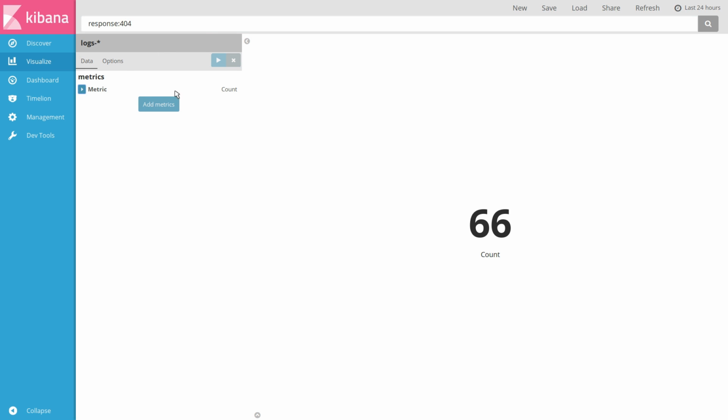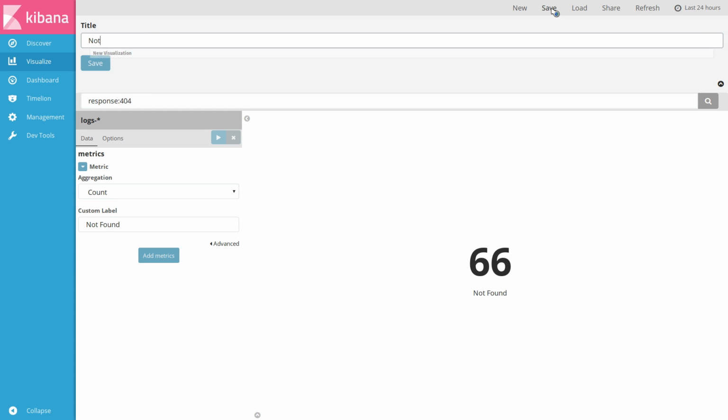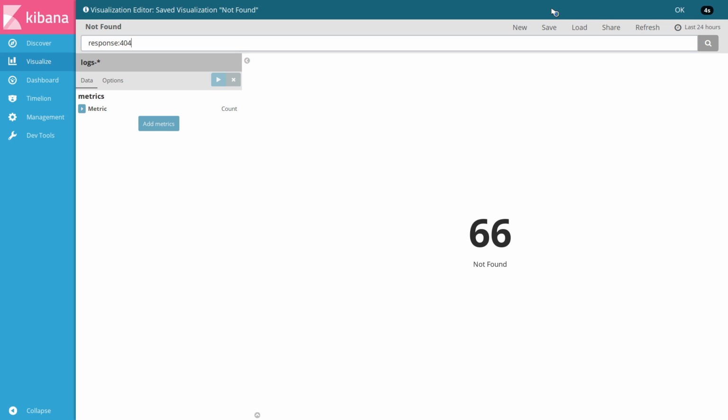We can also specify custom labels for each aggregation. These will be used, depending on the visualization type, as axis labels or similar labels. If we save a visualization with a query entered, that query is stored with the aggregation, which is important once you place it on a dashboard, as we will see later.